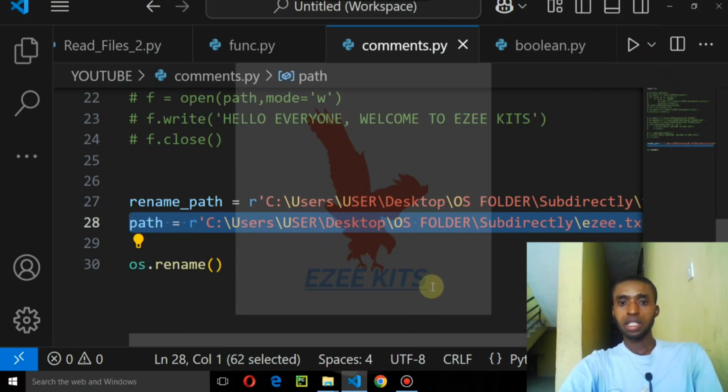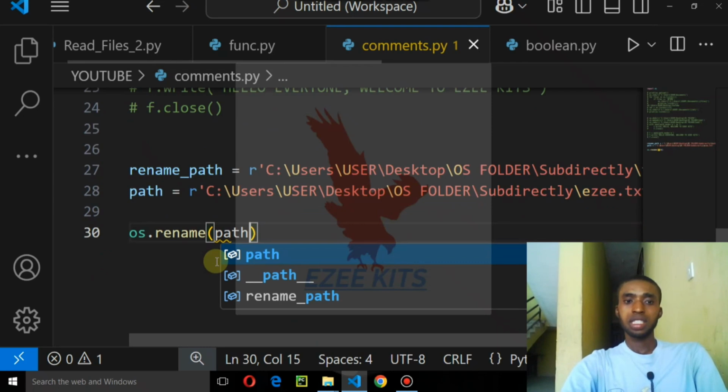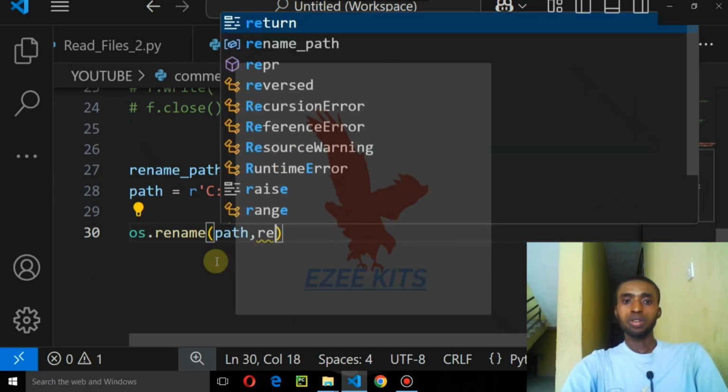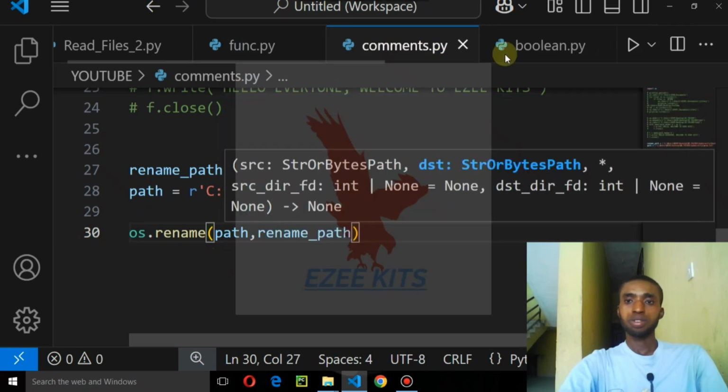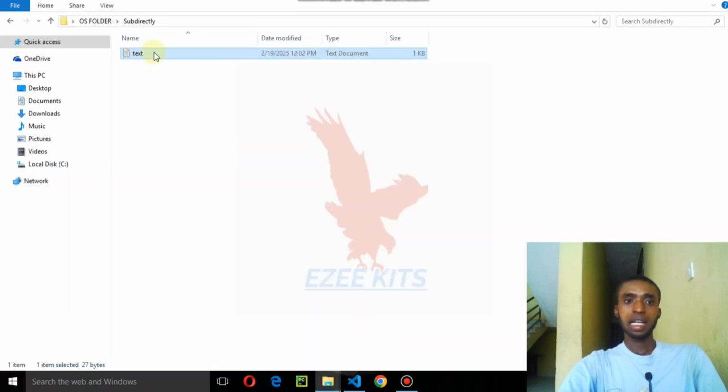When we get it, what are we going to do? We're going to rename it. So rename takes two parameters: the first one is the path, and the second one is what we want to rename it to. Let's say rename path. So let's run. You can see we run it without any problem. So let's go back. You can see our easy file has turned to test.